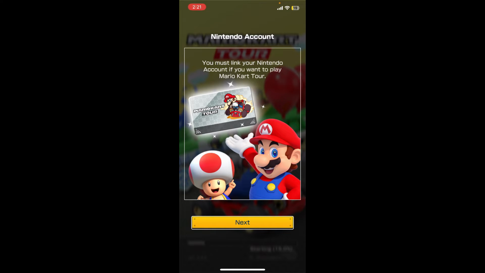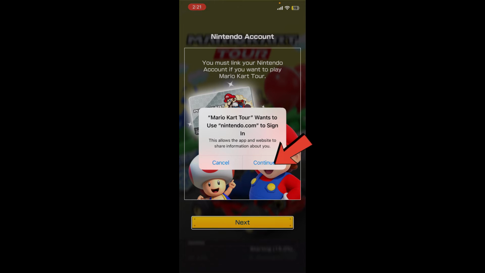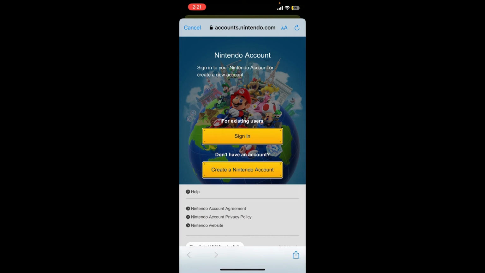In order to go ahead and continue signing up for Mario Kart, you'll need to first create a Nintendo account. Simply tap the next button and tap on the continue button in the pop-up to end up in nintendo.com. It'll then take you to this interface from where you can sign into your existing Nintendo account or create a new Nintendo account if you don't have one yet.